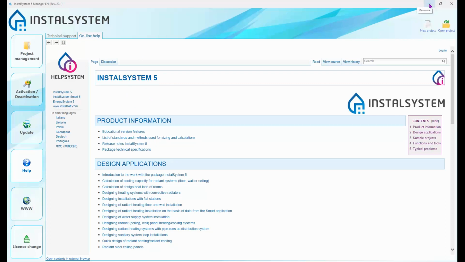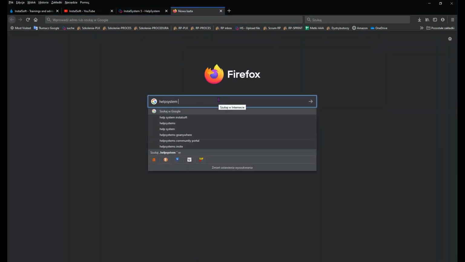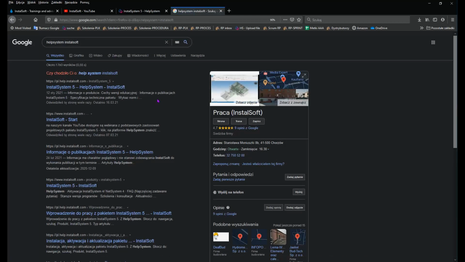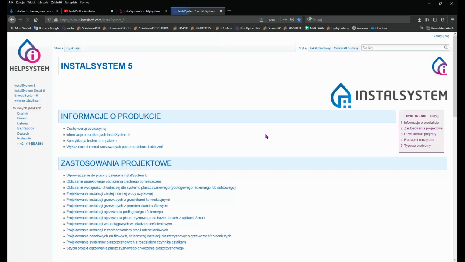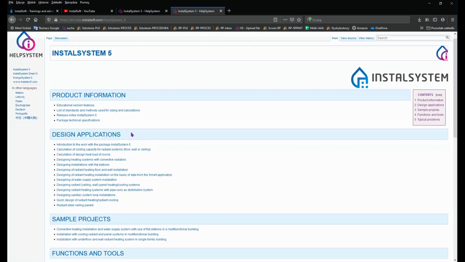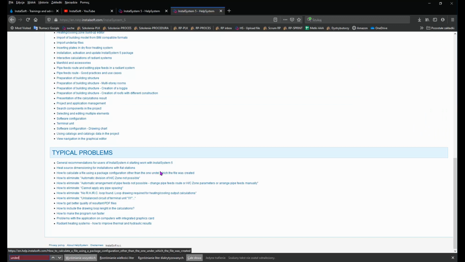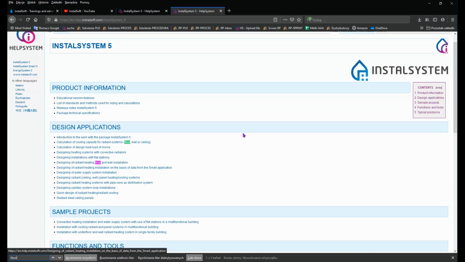And finally, you can just use your browser, enter, and you will find it this way. It may open in the Polish version, but you can switch it to the right one. And in our help system, you will find a kind of lessons. This is that part. And for example, this one, what we will do today, you will find right here: designing of radiant heating floor and wall installations.